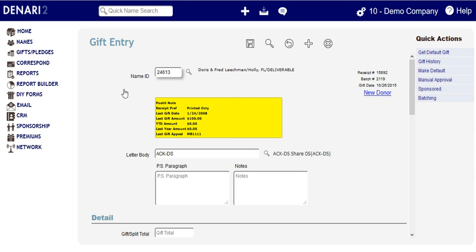Once the donor has been selected, Denari will put pertinent information into the yellow box below. If the donor is not already in your data, you can click Add New or New Donor on the right to create a new name record. Once you hit Save, however, Denari does not automatically fill in the account number in the gift form. You'll still need to click the question mark to select the new name here in the gift form.